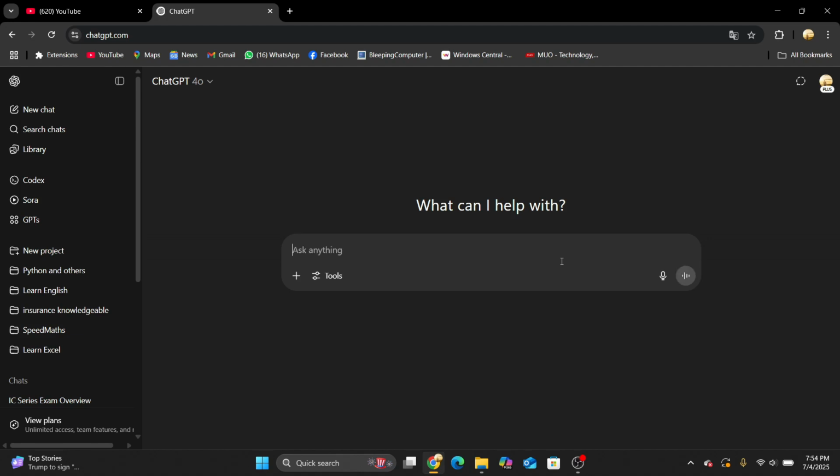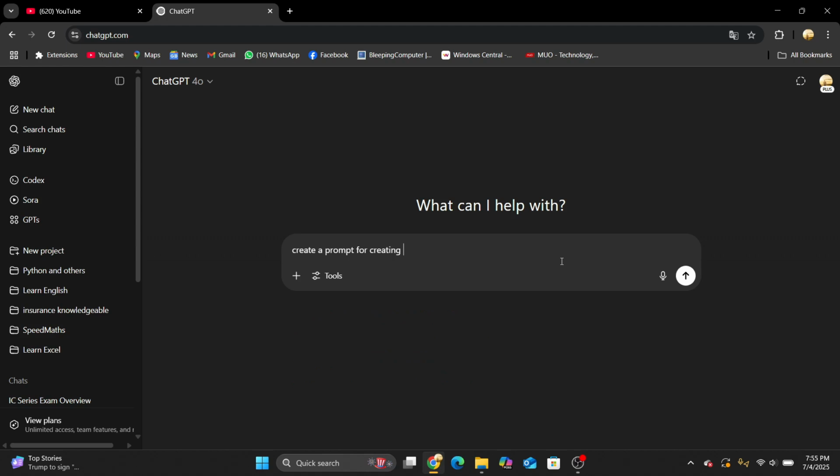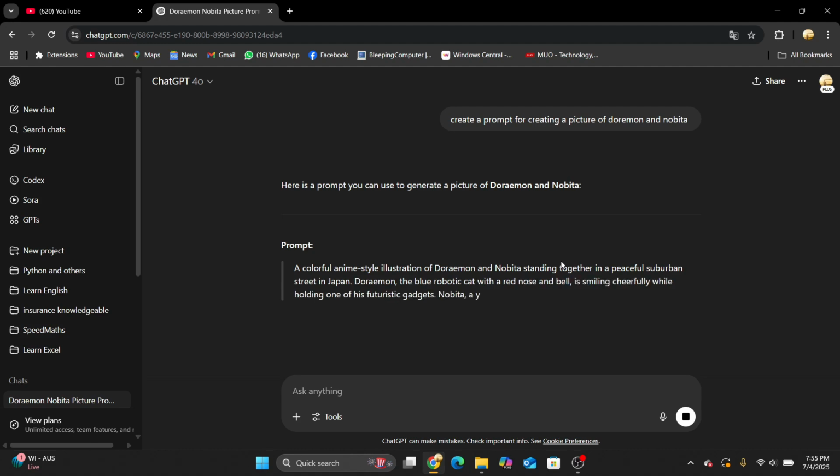So at first, how can you create a prompt? I will create the prompt from ChatGPT. This is the best way to create any prompt. So here I just type: create a prompt for creating a picture of Doraemon and Nobita. Okay, so let's see. Okay, so here is a prompt.